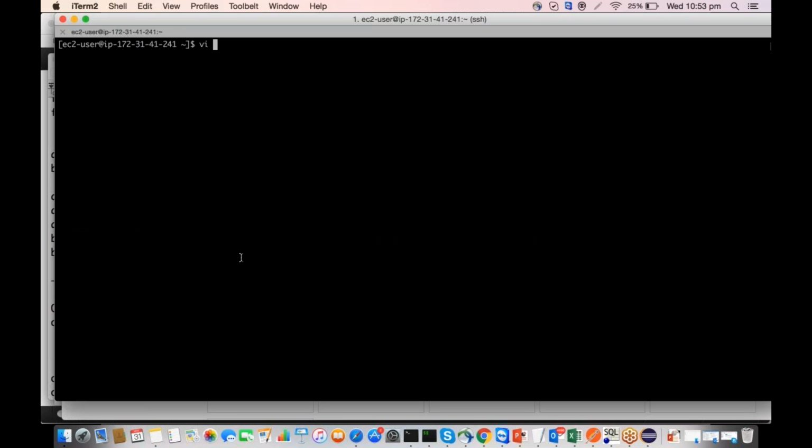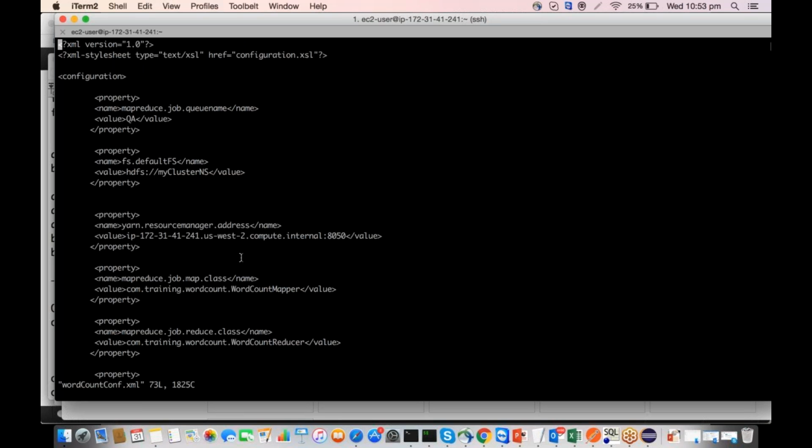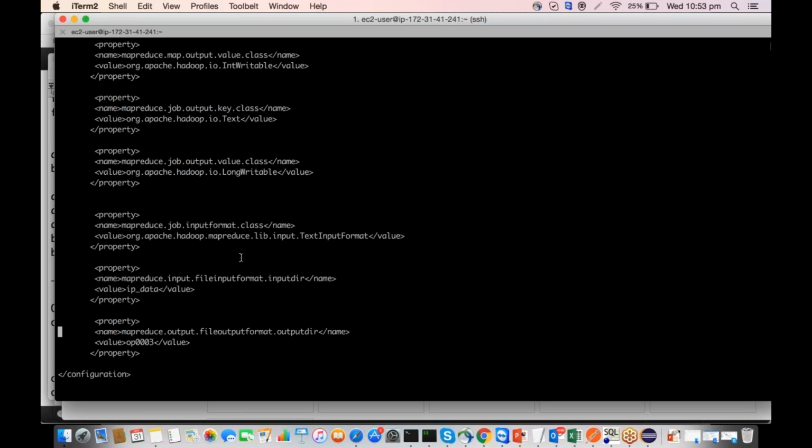The first will start with the word count job. I think for the word count job, I have to change the output folder because it was already present. Vi word count.conf. I'll just change the output directory to point to something else.